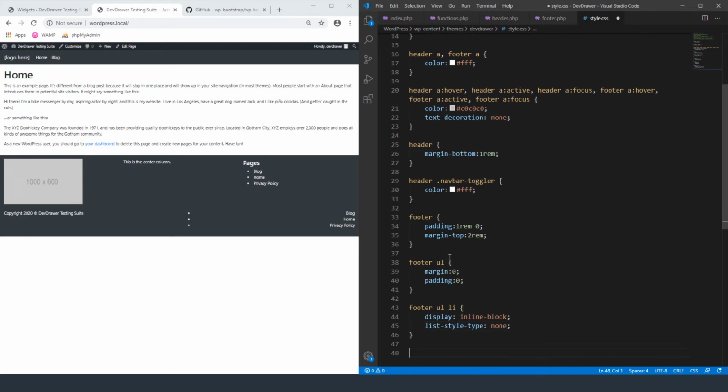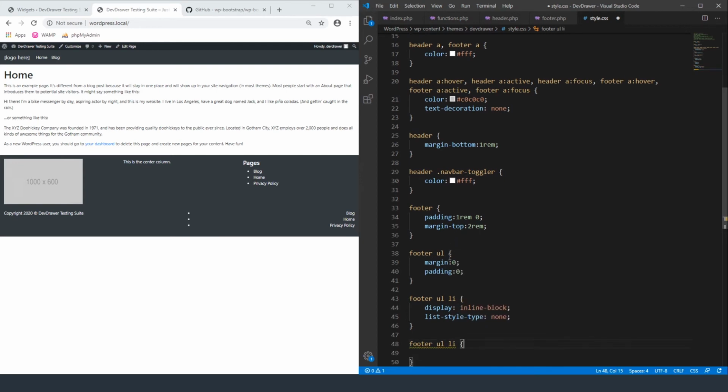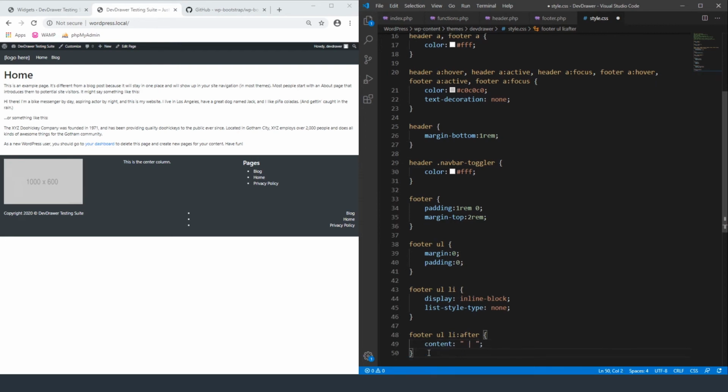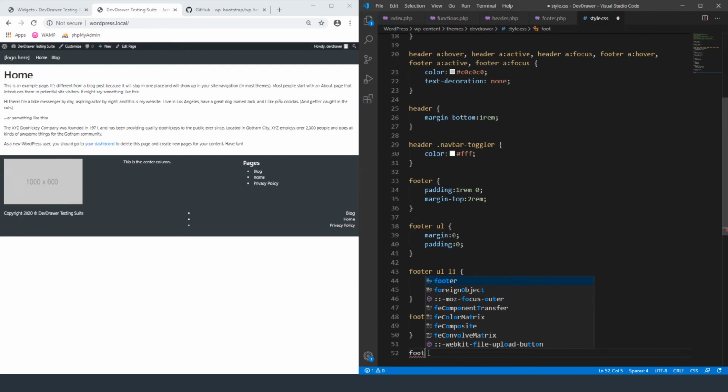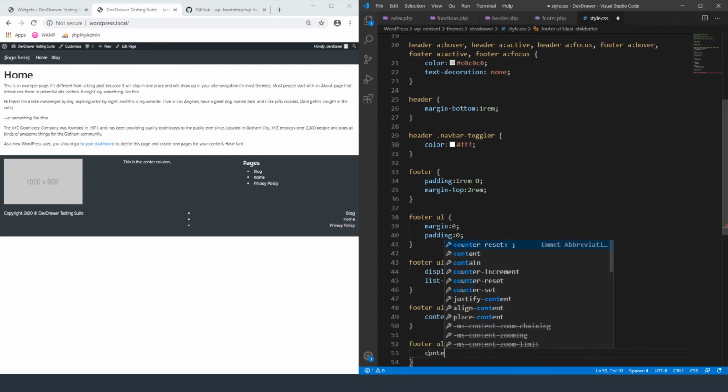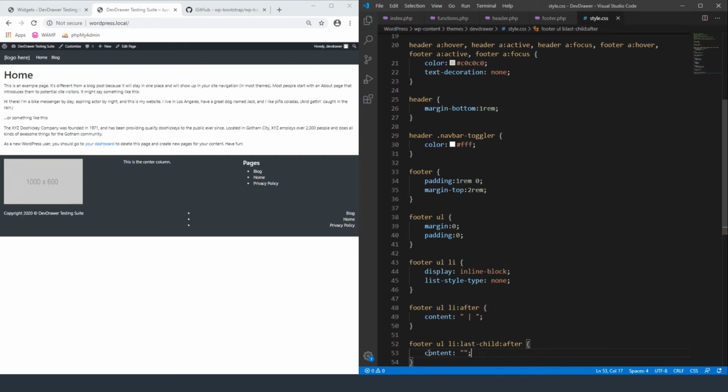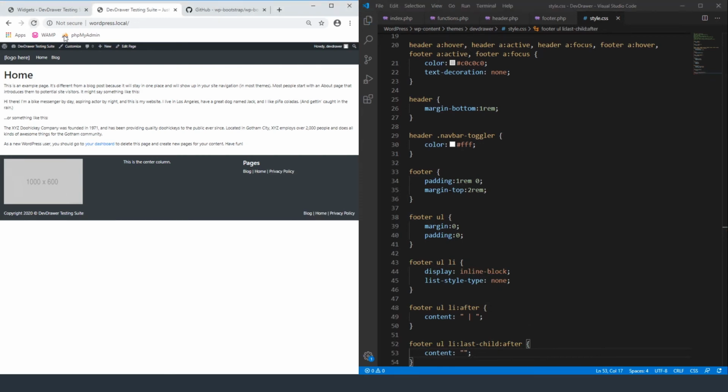and I also want to separate them, so footer UL LI, and I want to add a pipe character after them. So we're going to do the after pseudo-element, and we're going to do content, and we're just going to pass a pipe to it. But I don't want it to display on the last one, so we're going to do footer UL LI last-child after, and then we're just going to do content equals nothing. Alright, so now if we refresh this again, now it has the pipe characters. They're all in line with each other, and then the privacy policy doesn't have the pipe character.